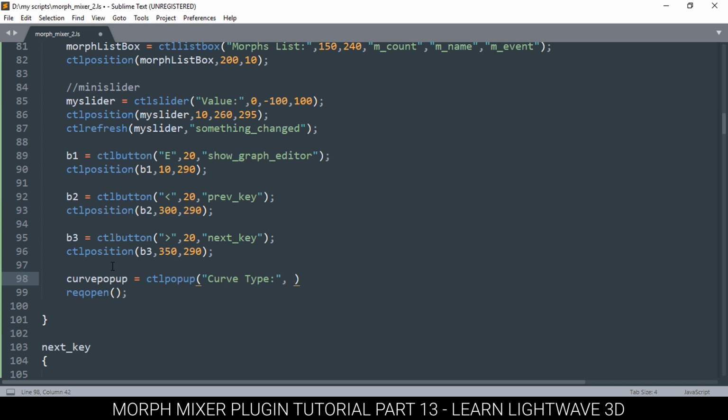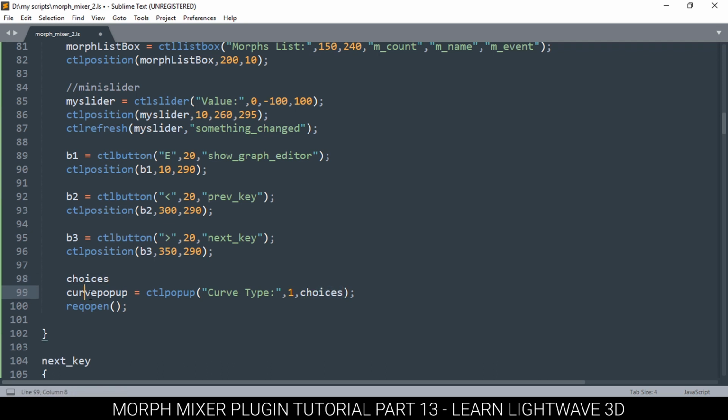And then the default value will be the first item. And then we'll need to make some choices. So I'll make a variable called choices. So let me add some items, because here it's supposed to be an array of items that will be showing on the pop-up. So what will be the choices? I'm going to have several of these.